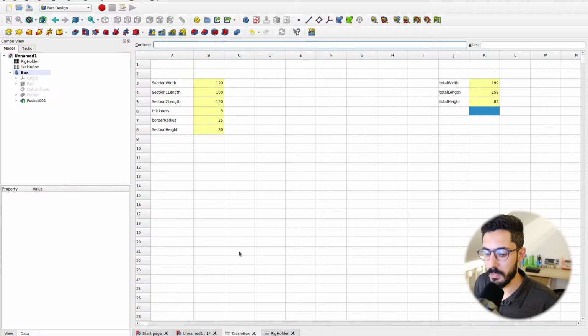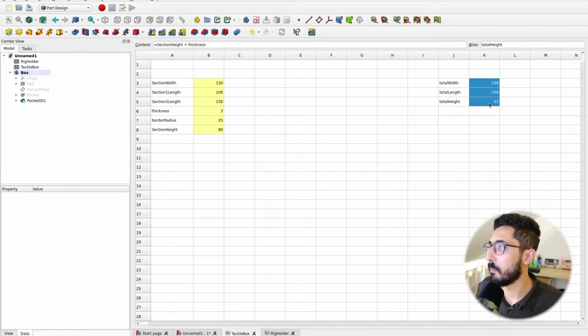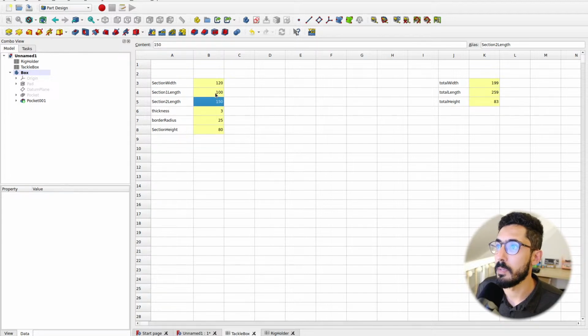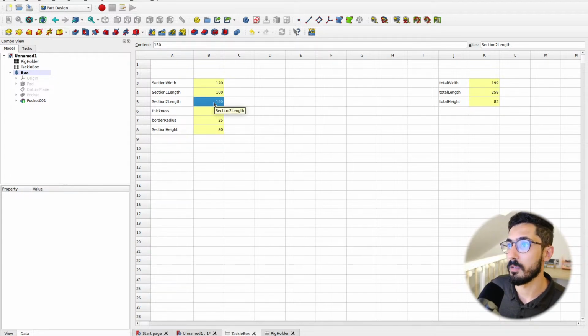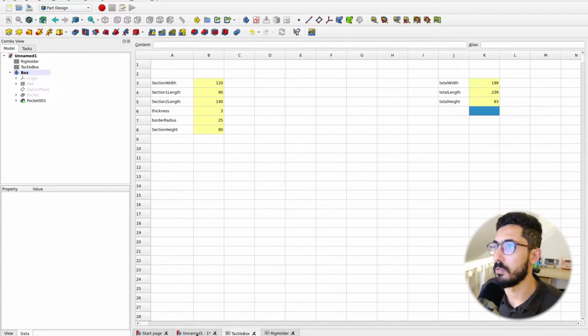So for example, my printer will only print 250 by 250 millimeters. So if I want to print this tackle box, I want to make sure that the total amount here is less than 250. So the total length, for example, here will not work. I need to make these smaller. Let's say section 2, let's make it 130, or let's make it 140, and then this one, let's make it 90. Then, for example, this is fine for my Bambu Lab printer.